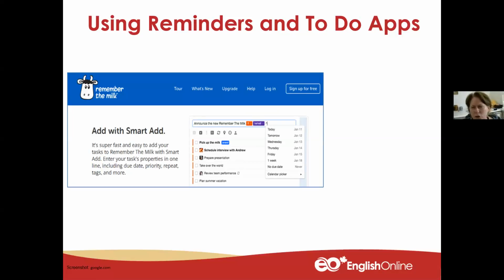And then you can also say when you want to have it achieved: today, tomorrow, a certain date, 1 week, and you can give it a priority. Next.